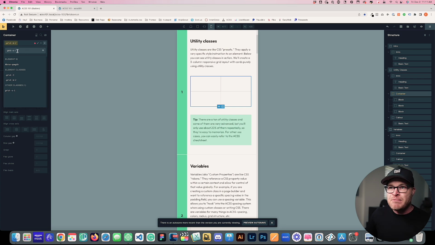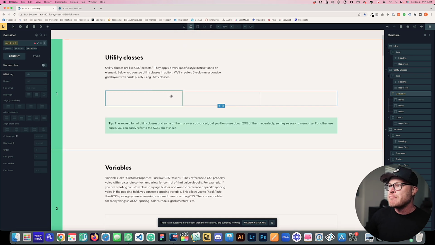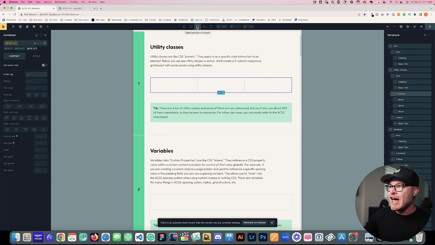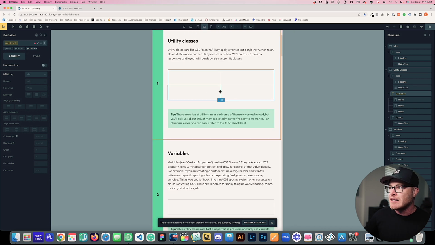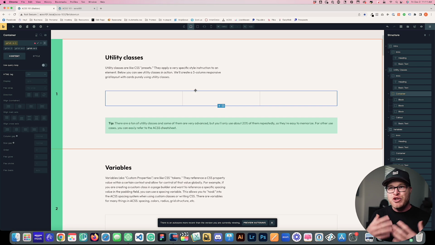So now I'm going to do grid S1. So at the S breakpoint, I'm changing the grid structure to 1 column, and you can see immediately that content stacks on top of itself. So now I'm going to go back. We have a 3-column grid at desktop. We have a 3-column grid at the L breakpoint because we didn't change it at that breakpoint. We have a 2-column grid at the M, and we have a 1-column grid at the S. With 3 utility classes, we've created a responsive 3-column grid.